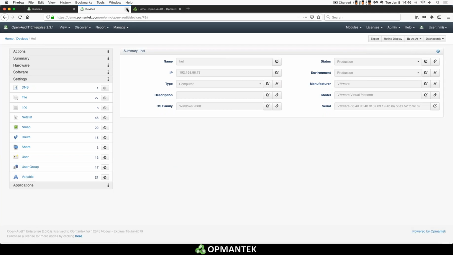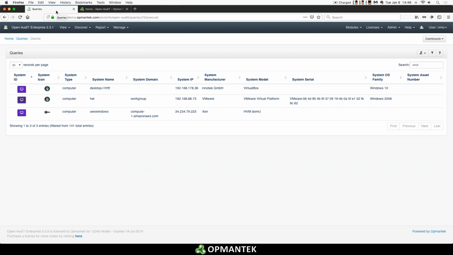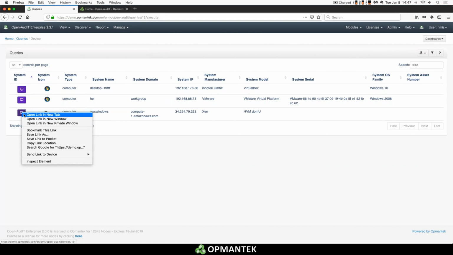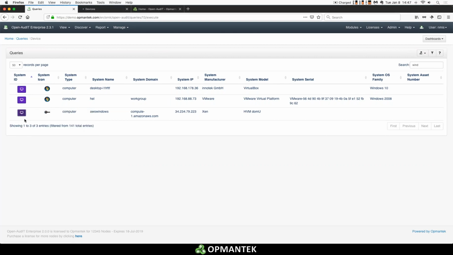All right, so I'm going to close out this tab. Let's go back over here. Let's take a look at a slightly different audit. So we're going to take a look at this AWS Windows device. Again, I right-clicked on that system ID, the purple computer here, and just clicked Open Link in New Tab. And so I'm going to select that tab.